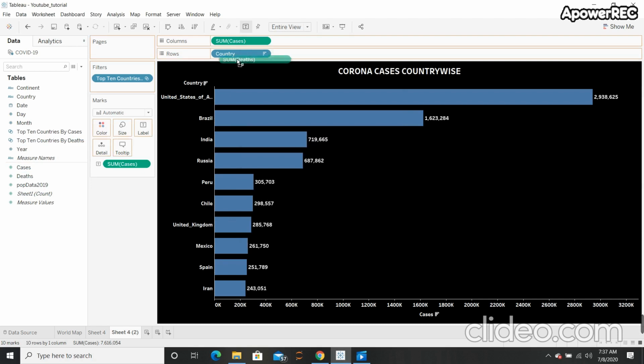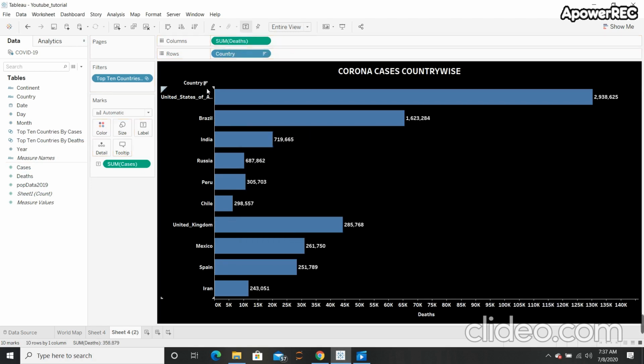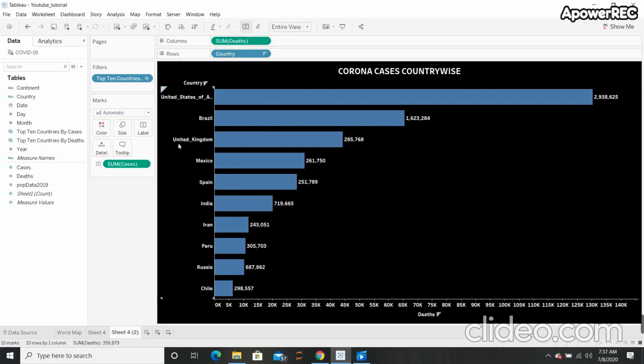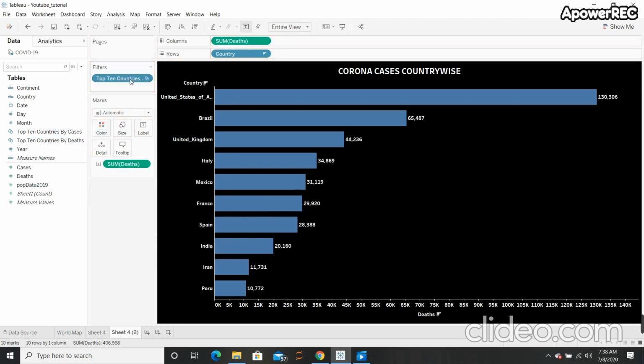Drag deaths, drop it here, sort it, drag deaths, drop it on the label, drop it over the cases. Now drag this set of deaths over this, and your deaths bar graph is also ready.